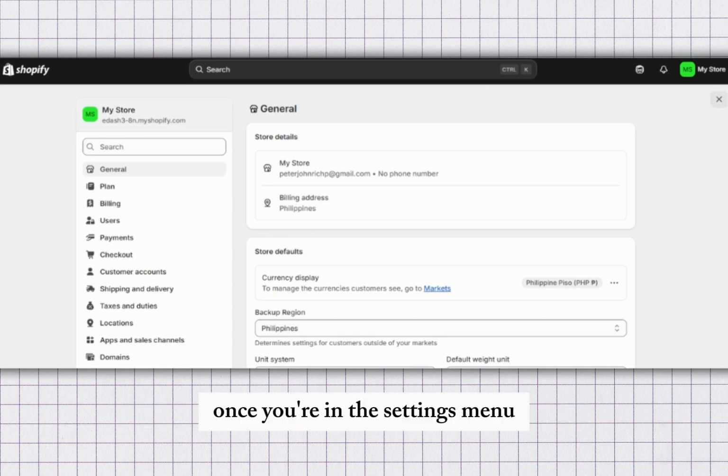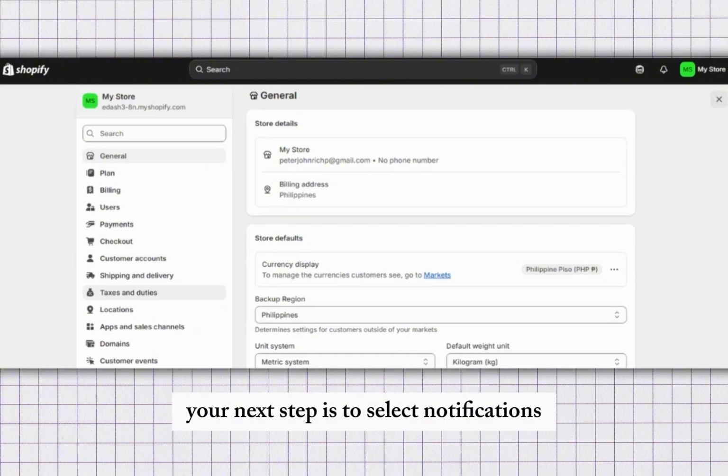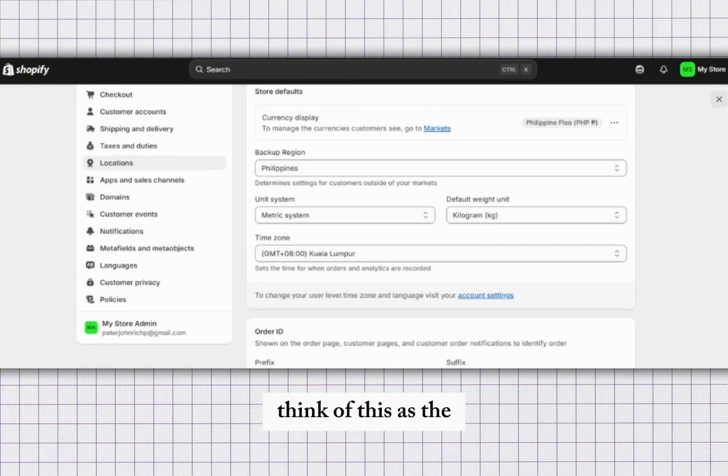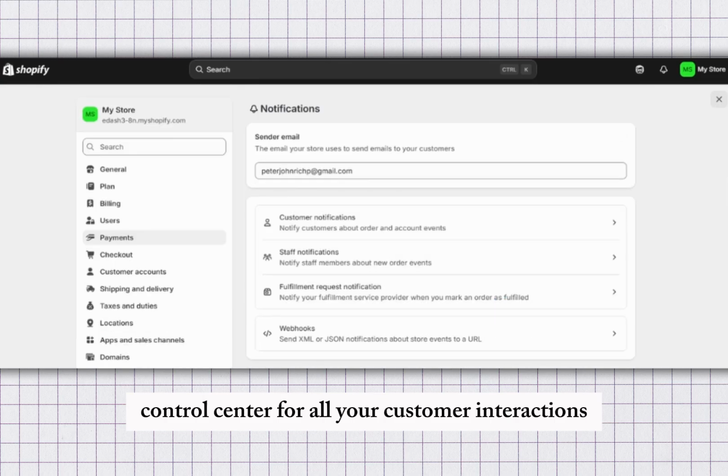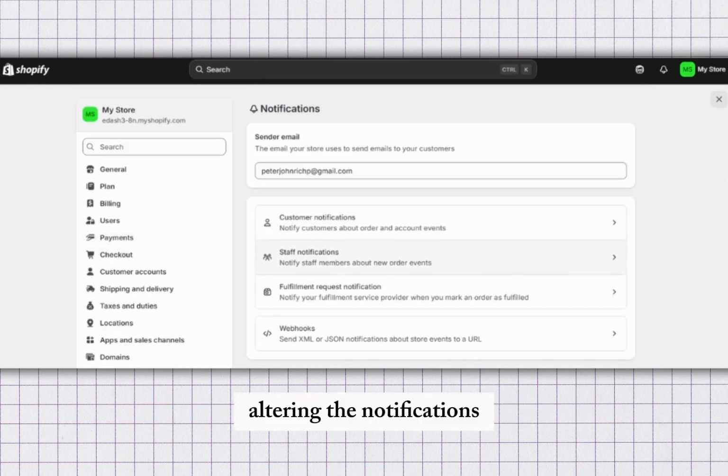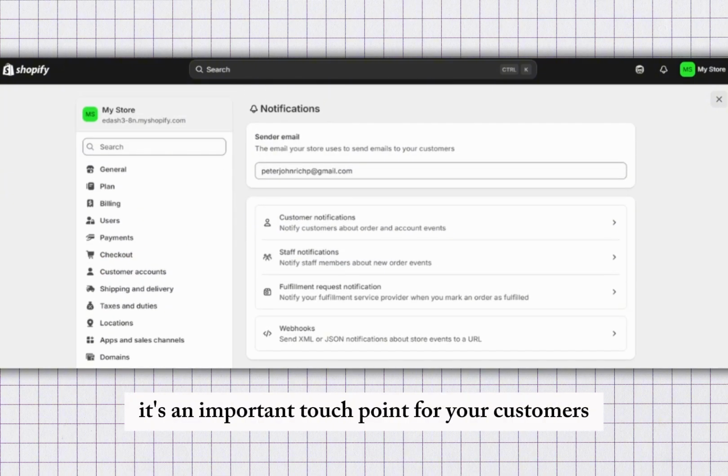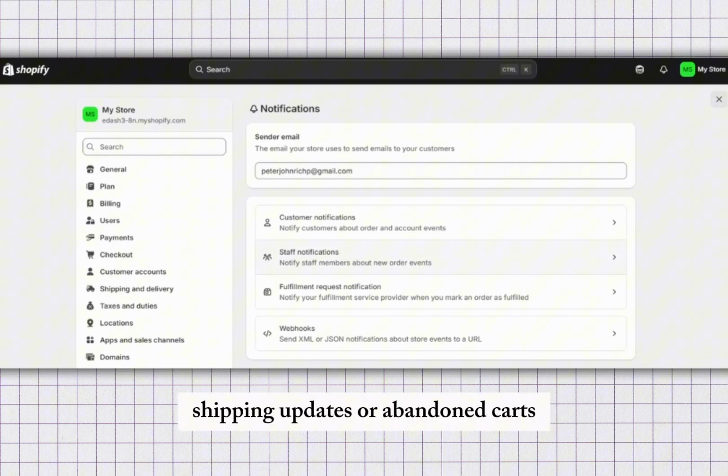Once you're in the Settings menu, your next step is to select Notifications. Think of this as the control center for all your customer interactions. Altering the notifications can help you craft a communication style that feels authentic and personal. It's an important touchpoint for your customers. Whether it's for order confirmations, shipping updates, or abandoned carts, customizing these messages can really set your brand apart.